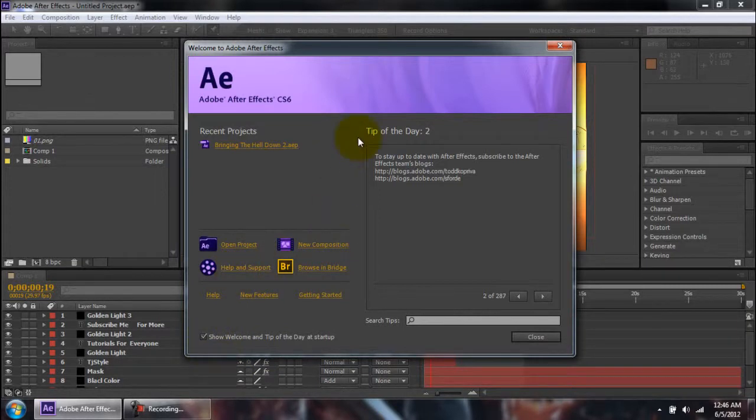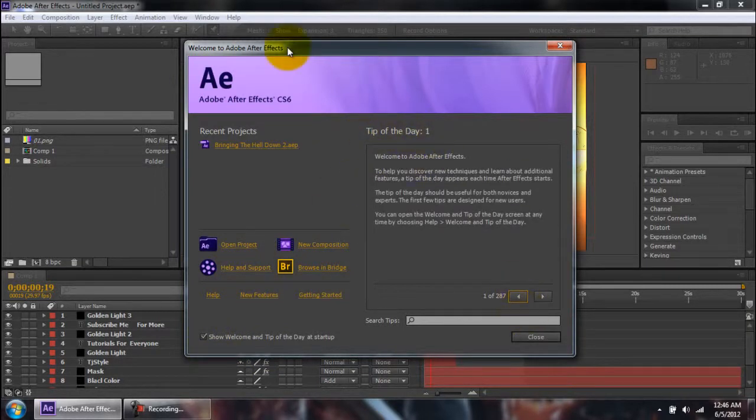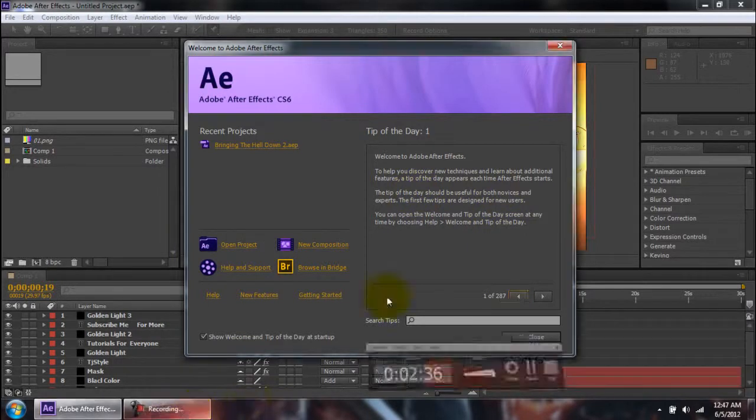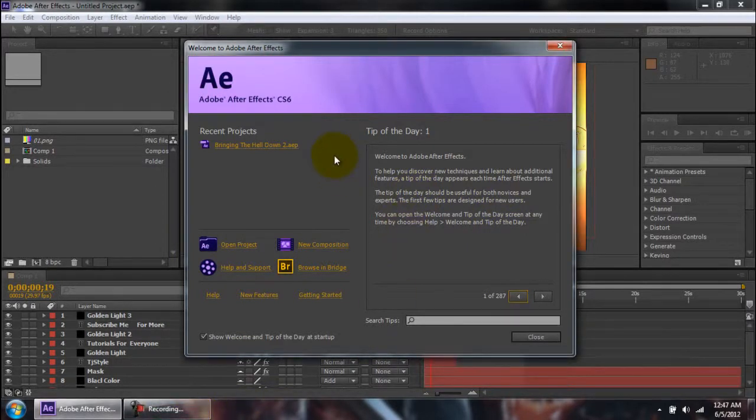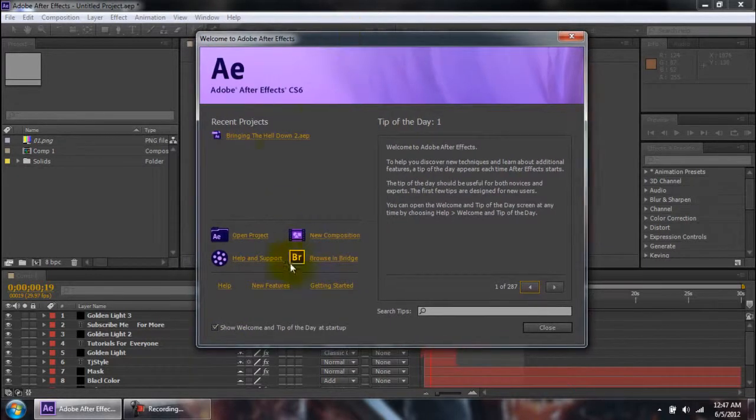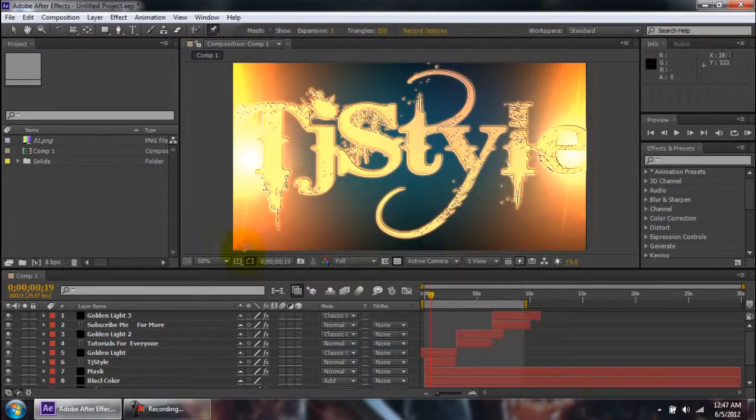If for some reason you are not liking the welcome screen, you can just go ahead and remove this check, and once you restart After Effects, or launch it the next time, this welcome screen will not come up for you. But since you are beginners, I would say, because I just love this welcome screen, it helps you bring up your recent projects in just one click. So I would say that you keep this check, and do the close.